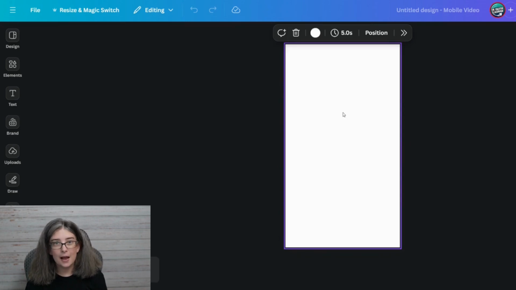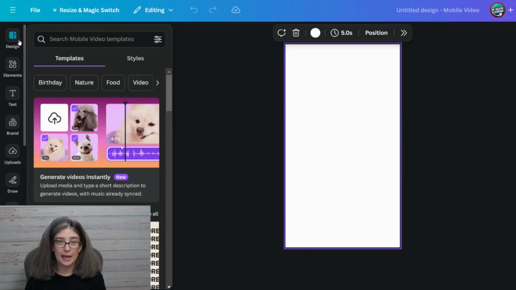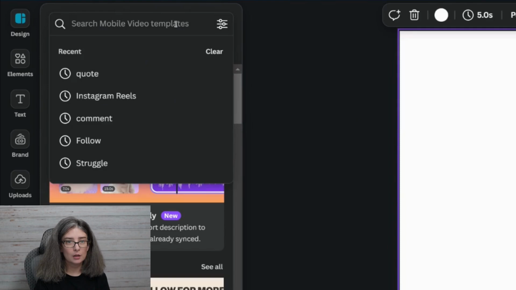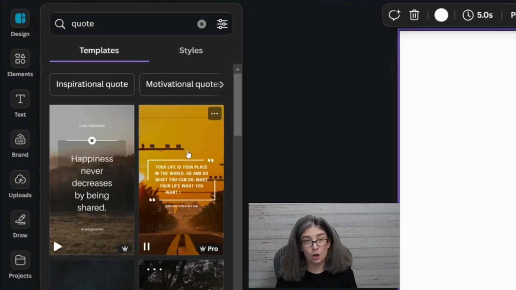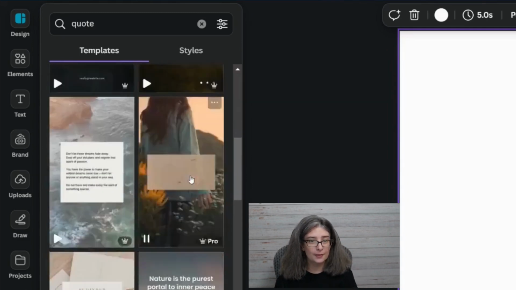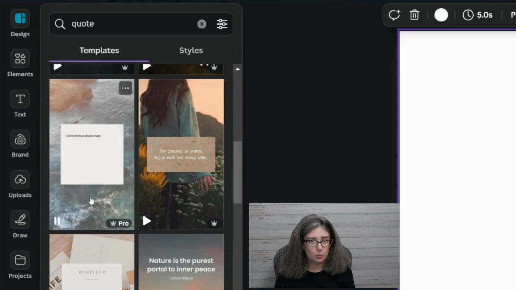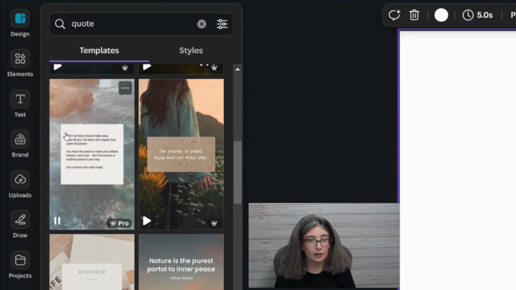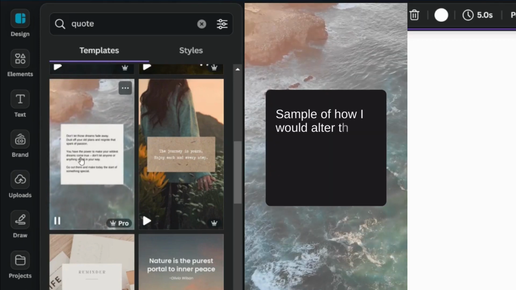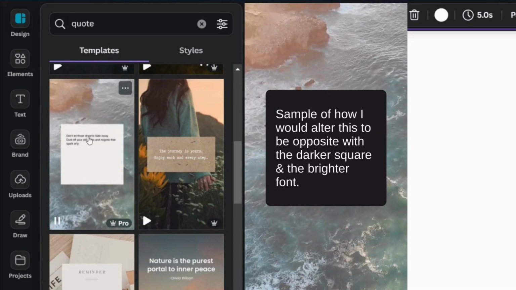The next step is to go over to the design tab. Search for quote. We're going to scroll down and find one that we want to use that's going to really demonstrate the comment well. Because I like dark mode, I'm looking for one that will work well with it. This one would be fine. I would just change the color of the square here to dark and the words to white.